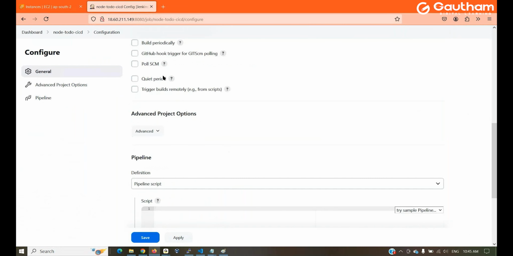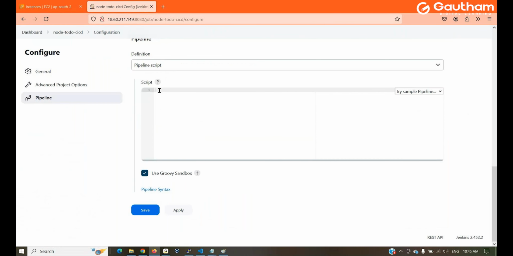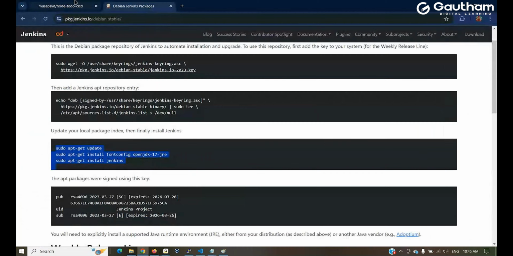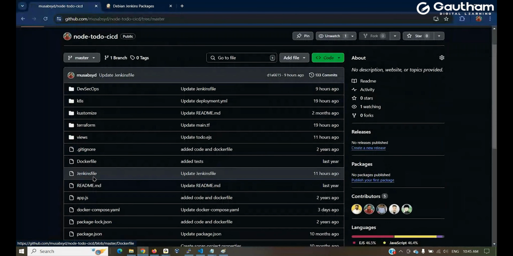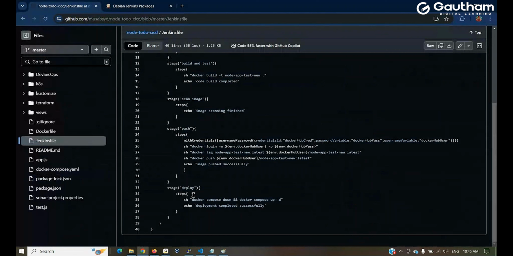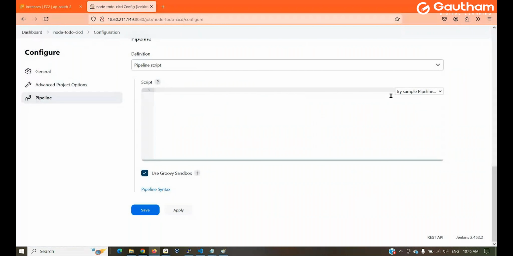Next thing, leave everything as it is. Here you have to write your pipeline script. See, you can simply go to that project page where we have left it, and here you can find there is a Jenkinsfile. If you want, you can simply copy all these steps and start working with that. But if you want to type on your own, then you can take a hello world sample. So here you see the first step, it is telling pipeline agent any.